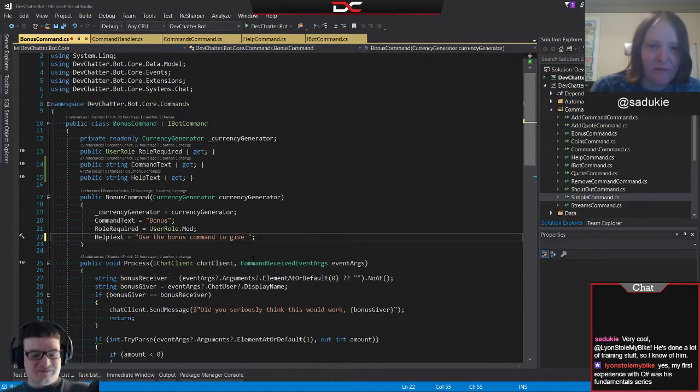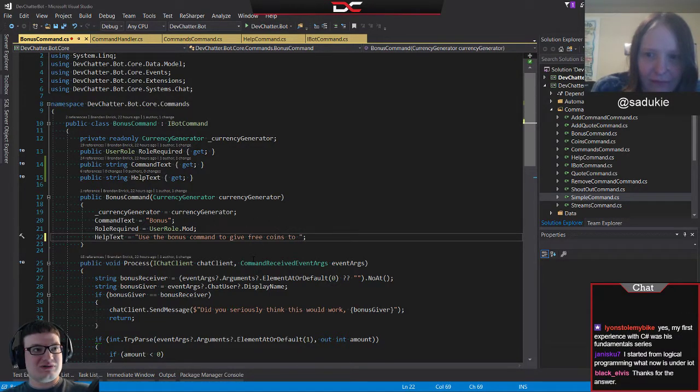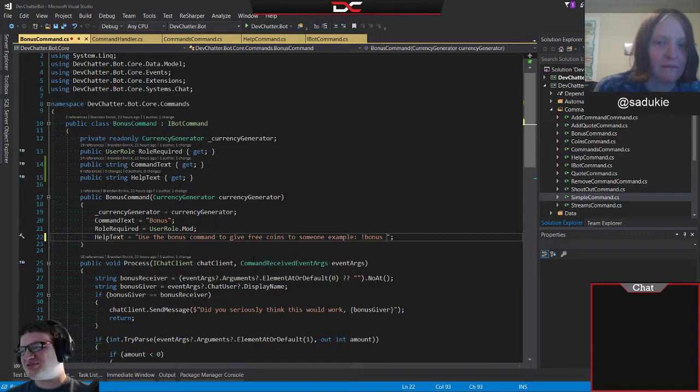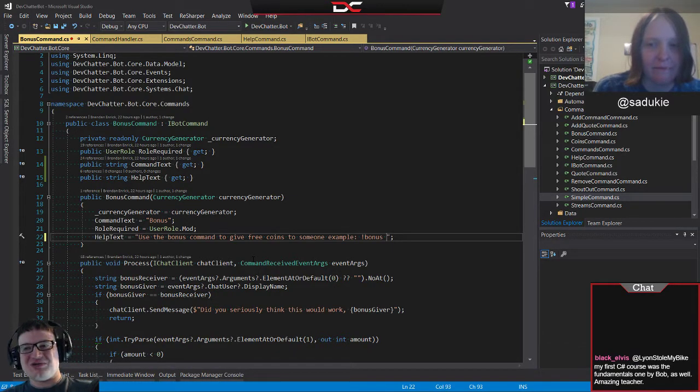Let's see. Use the bonus command to give free coins to someone. And example. We're probably going to want to figure out how to code these at some point to make them a little more structured. But for now, we can start with just some basic text. Yeah, basic text seems good, because later on it's going to make sense if it spits out the full one. I think you'd want command name, description, and example as 3 separate messages that come out, so there's some structure to it. Yeah, because I don't think we can get new lines or anything like that. So bonus, Sadukie, and 50. There we go. So that's a good example now.